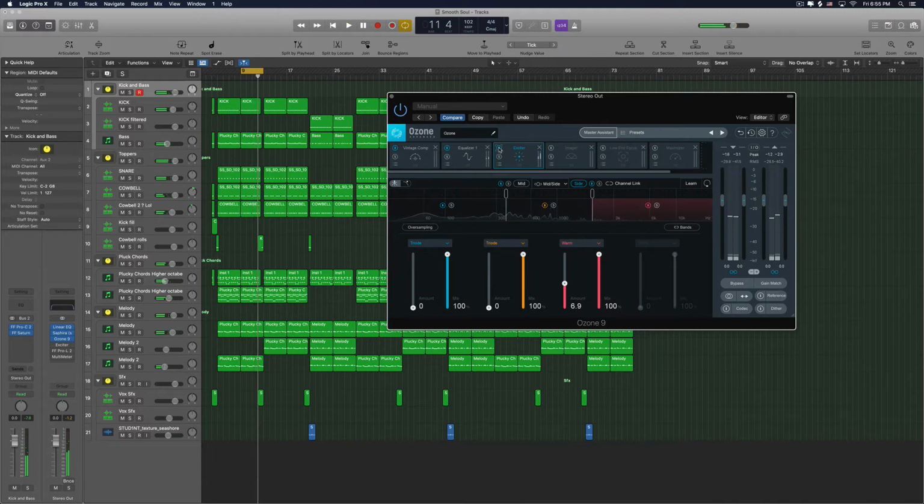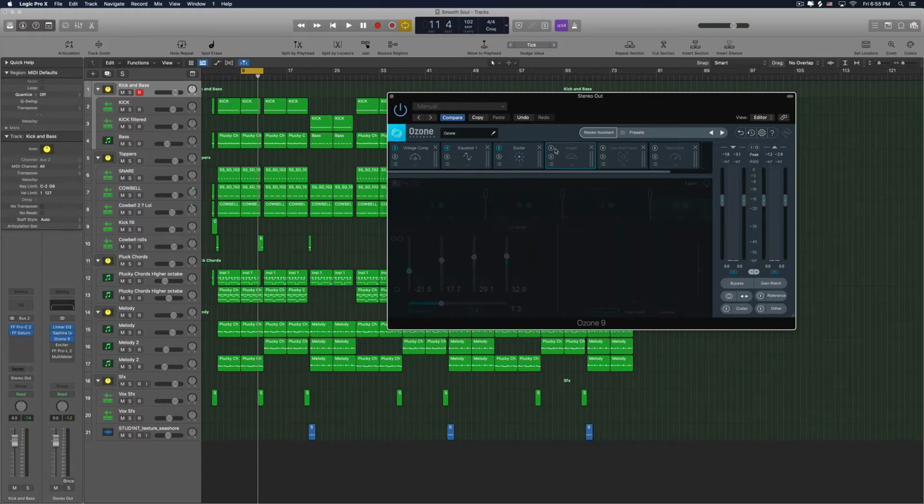It's just making the high frequency range get its separation, and the mid to low frequency range is just gelling it nice and evenly and giving you a nice analog balance. And then I'm coming over to the imager just to give a little more width to certain frequencies.